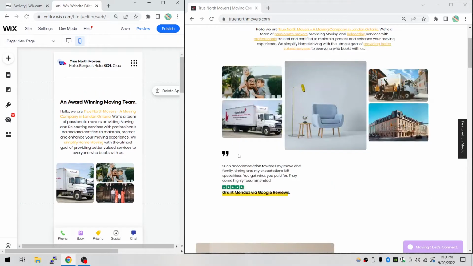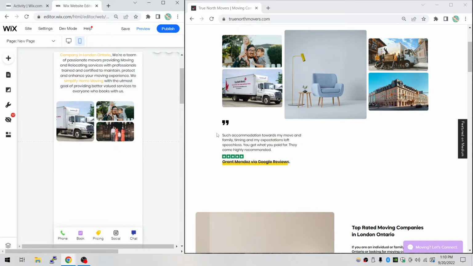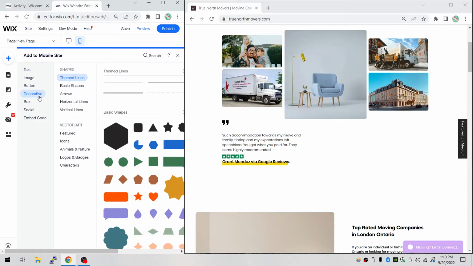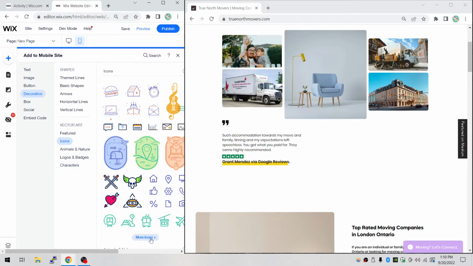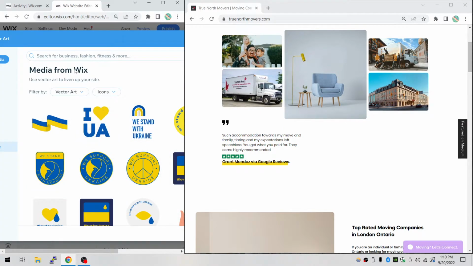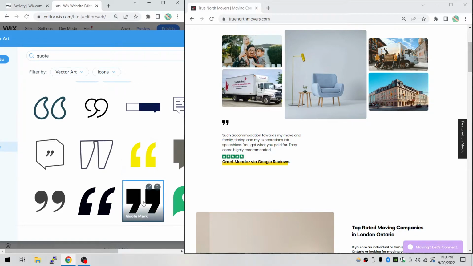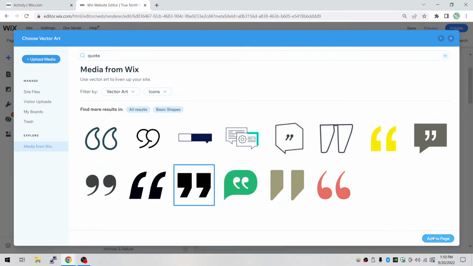So let's see how we can create the bottom portion here. It's really interesting. I guess the thing I'm going to need is a little quotation icon. So I'm going to click on add to mobile. I think it's under decorative, and then it should be under icons, and then we're going to click on more icons, and then expand this and type in quote, and let's find this icon. So there it is right there. We're just going to expand this so everybody can see. We're going to add to page.